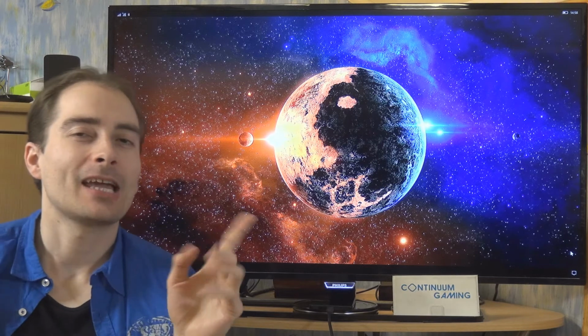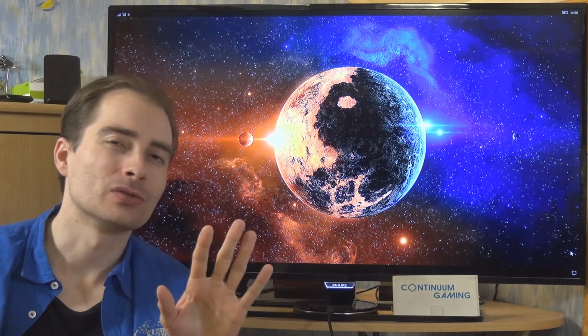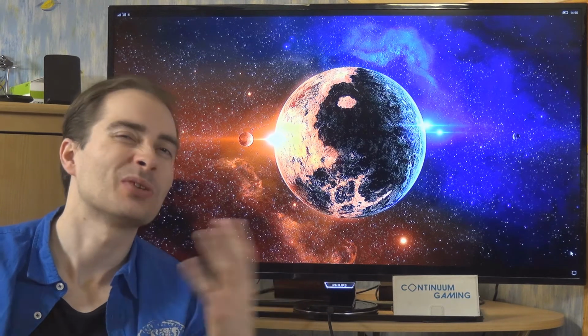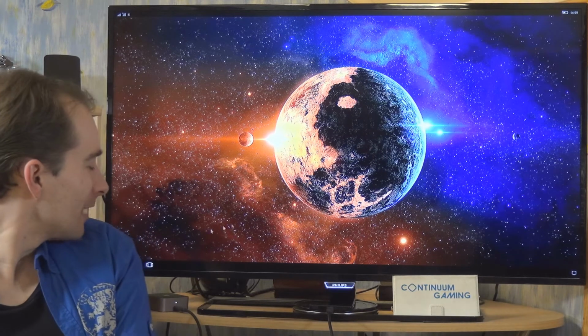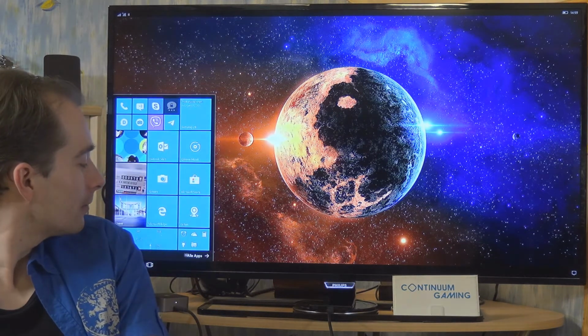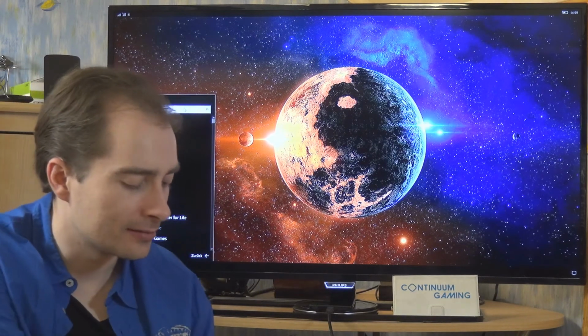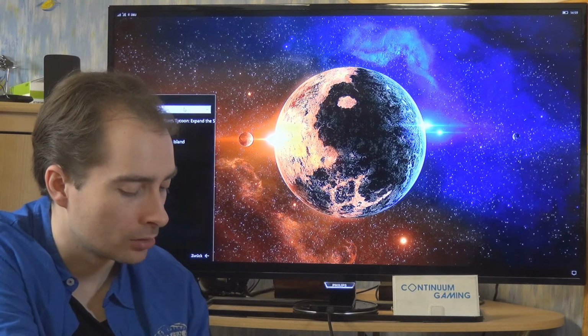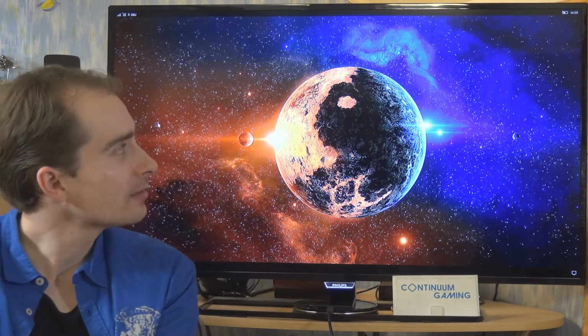I reset the game so we can start all over again, and I'm not showing you something that you are not supposed to see in the first levels. So first off, I'm going to go to my start menu here and go to all apps, and now the game itself is called Town Village. There we are. I'm going to click on that.